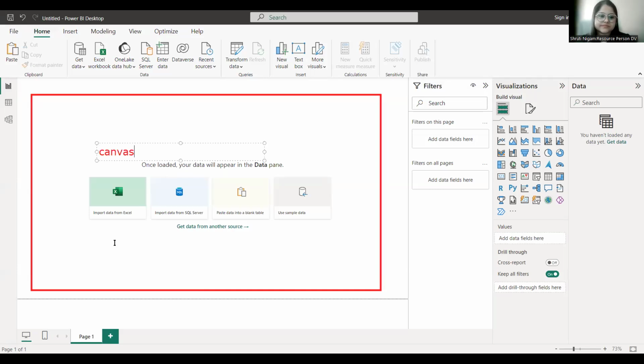This is canvas. I would also like you to notice here, this is not called a sheet. They are calling these page 1, page 2, page 3. Towards the right of the canvas, you will see three panes. One is the filters pane, the visualization pane, and the data pane. These are the panes which will help us to create a report here.